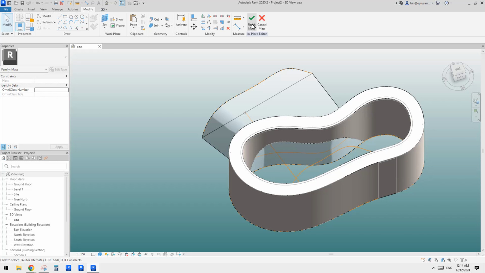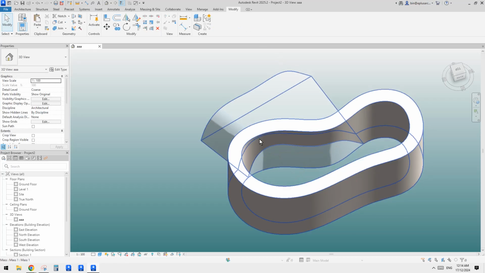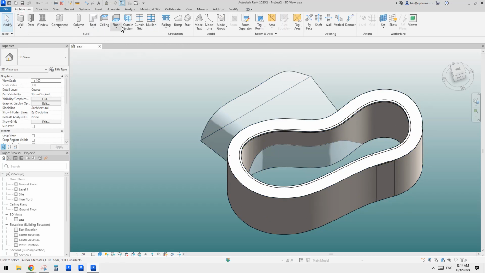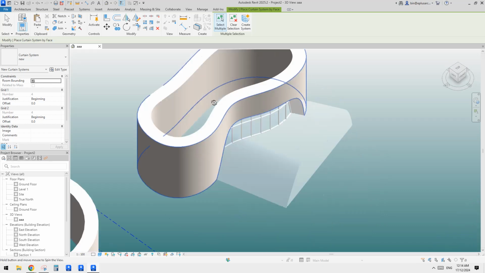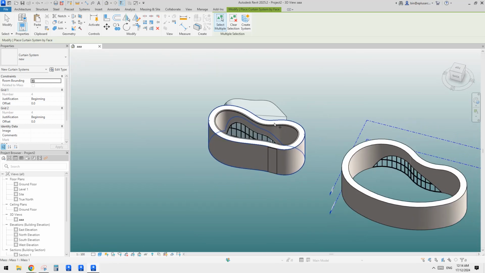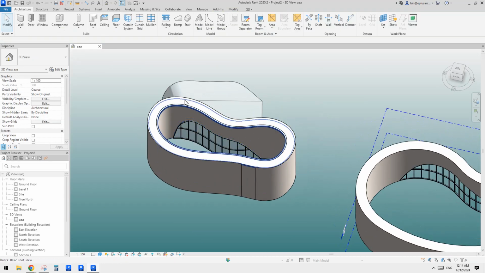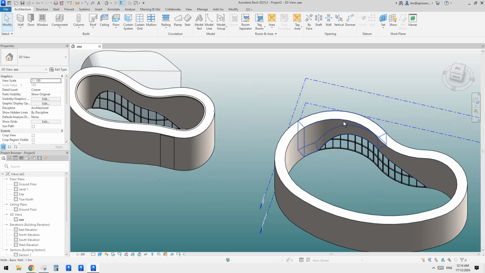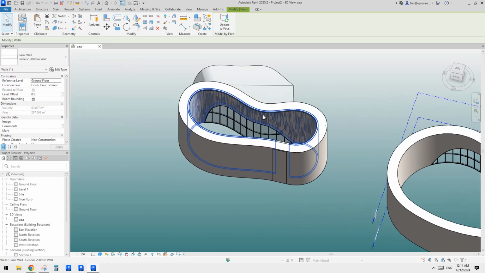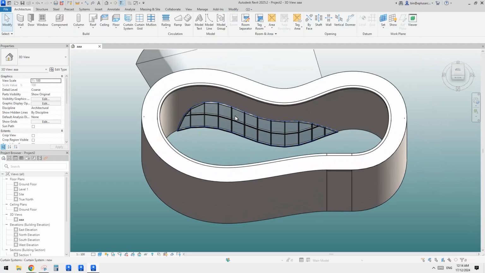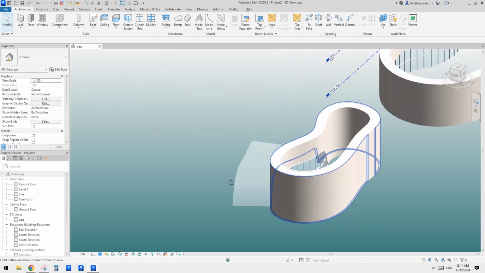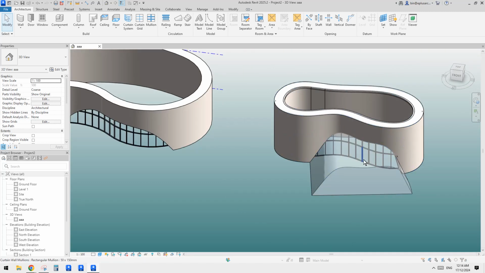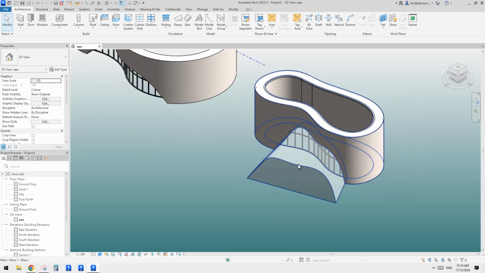Now we can just finish this mask, and with this surface we can create a curtain system. Click on this, create system. That's it. Because this time we used a spline instead of multiple arcs, it becomes one curtain wall. So yeah, this is it.